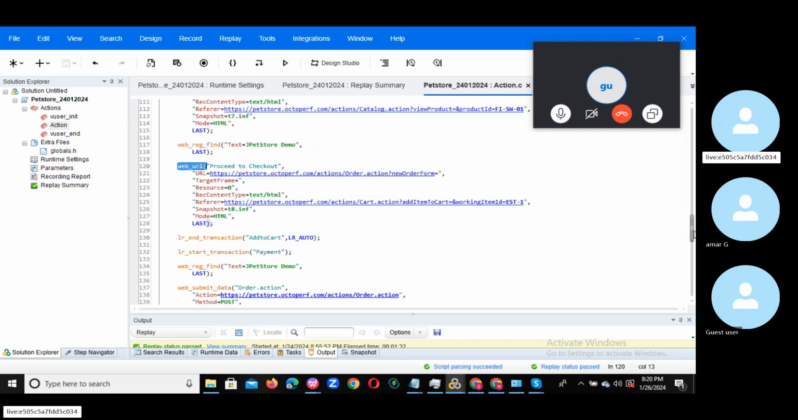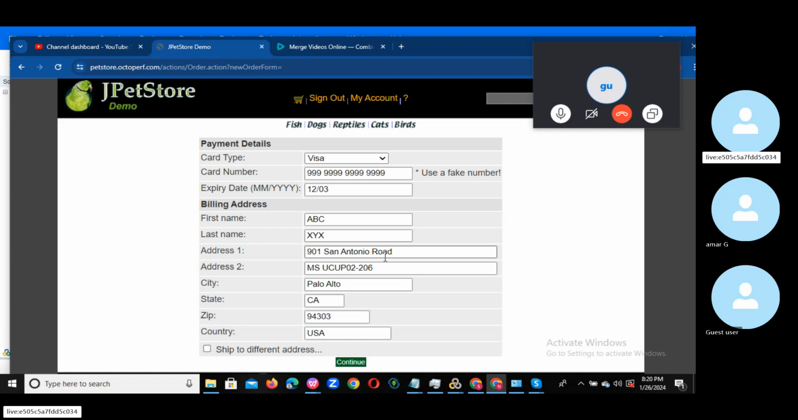Okay, and if we come to the next step, here we are submitting data to the application. You need to enter the card type, like Visa, Master, or American Express. You need to select the card type, enter the card number and the expiry date of the card, and provide the billing address: first name, last name, address one, address two, city, state, zip. All these details you need to provide. So you are submitting to the application.